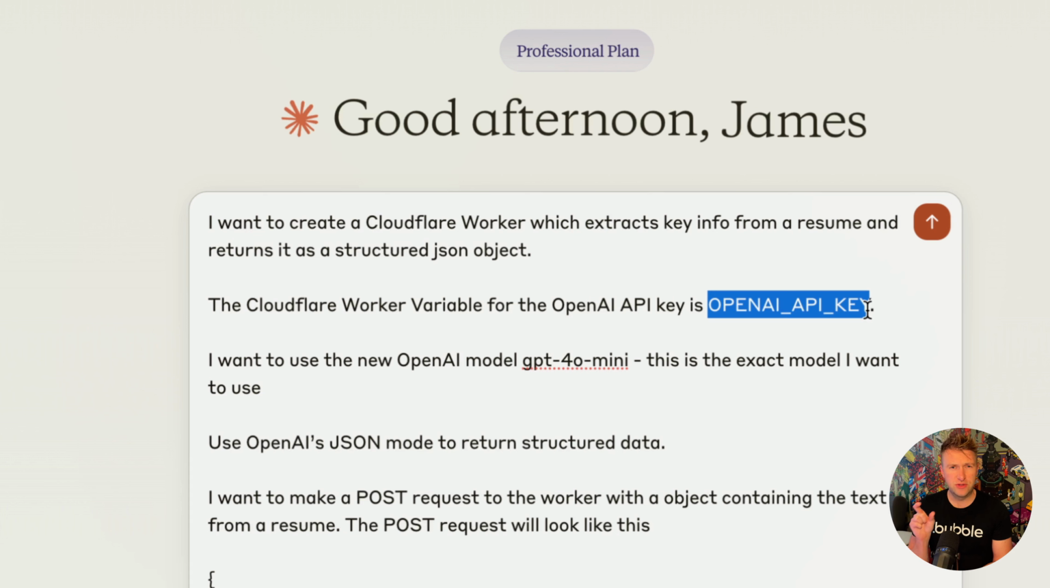But it means that we're not just putting our API key into the code, which we probably wouldn't want to do. We want to keep it a bit more secure and encrypt it. So we're going to do it in Cloudflare. And that's just telling it what we want to call the variable. So we want to call it OPENAI_API_KEY. Super simple. I'm going to declare that I want to use the OpenAI model GPT-4o Mini.